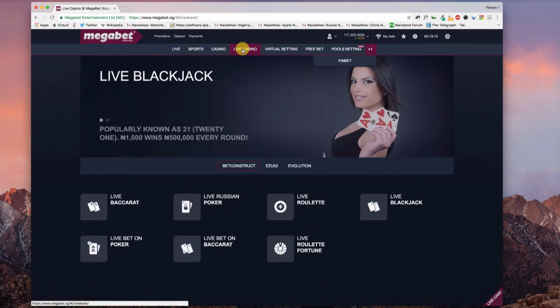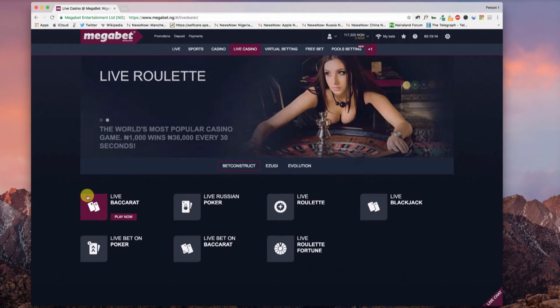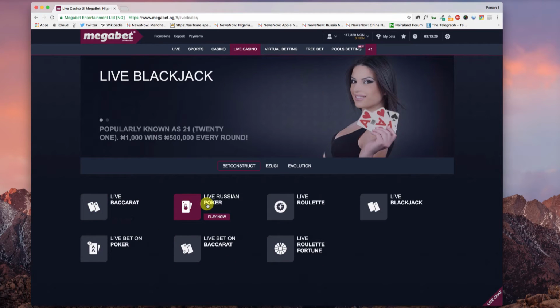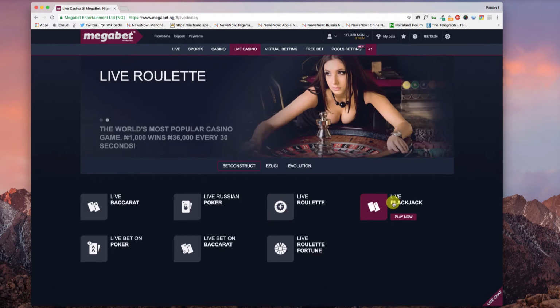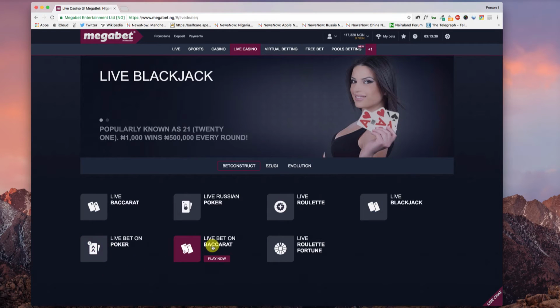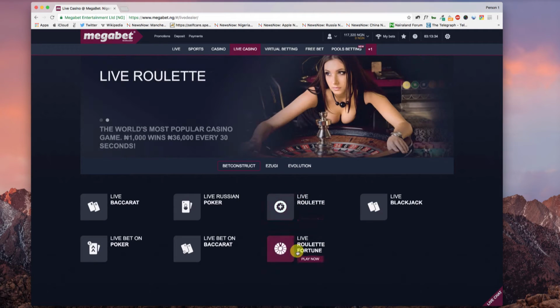Now, if you click on the live casino tab here, it'll show you the various offerings: live baccarat, live Russian poker, live roulette, live blackjack, which is 21, or pashi as we call it here, live bet on poker, live bet on baccarat, and live roulette fortune. The roulette fortune and roulette are somewhat the same. The roulette fortune is the big wheel.